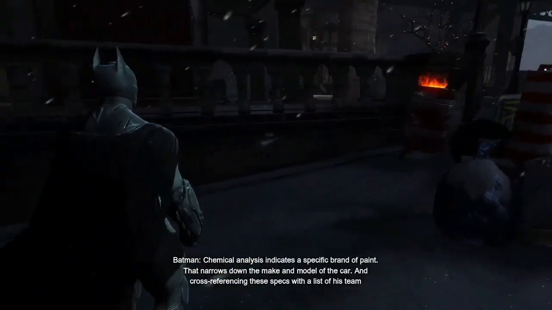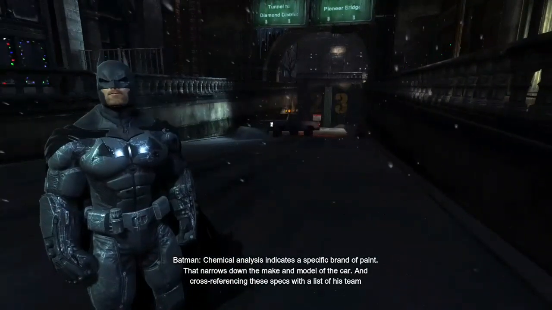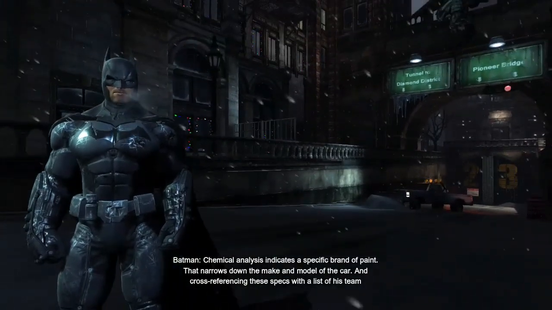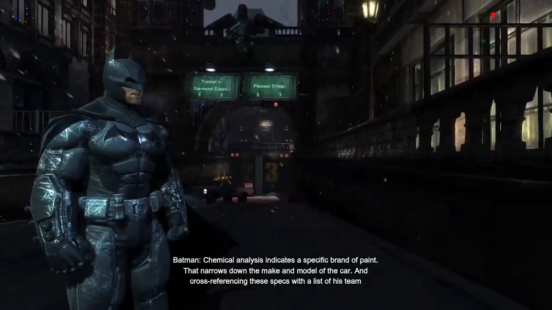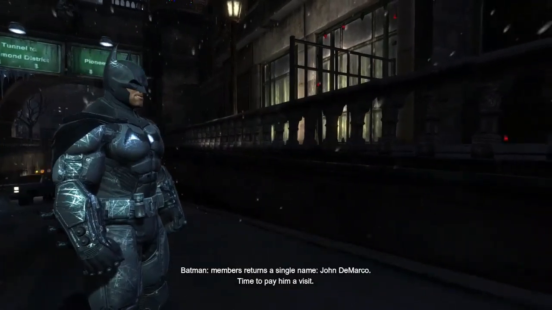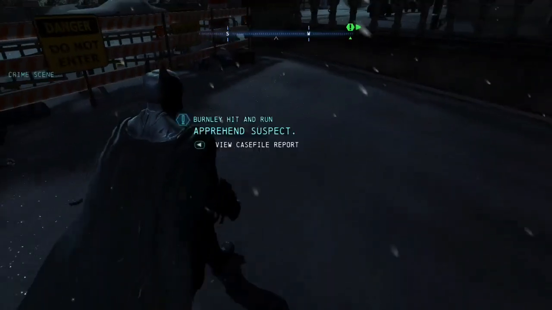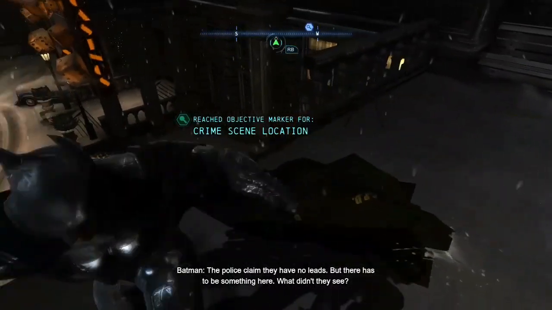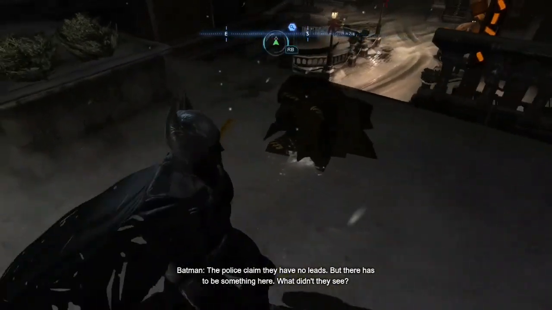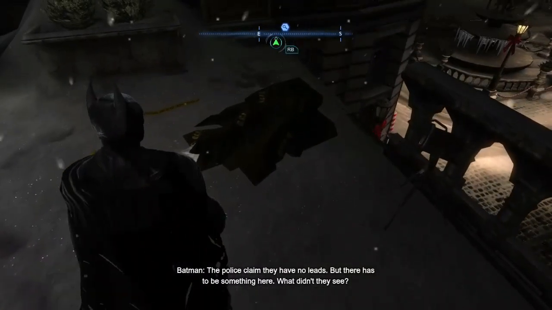Chemical analysis indicates a specific brand of paint that narrows down the make and model of the car, and cross-referencing these specs with a list of his team members returns a single name, John DeMarco. Time to pay him a visit. The police claim they have no leads, but there has to be something here. What didn't they see?